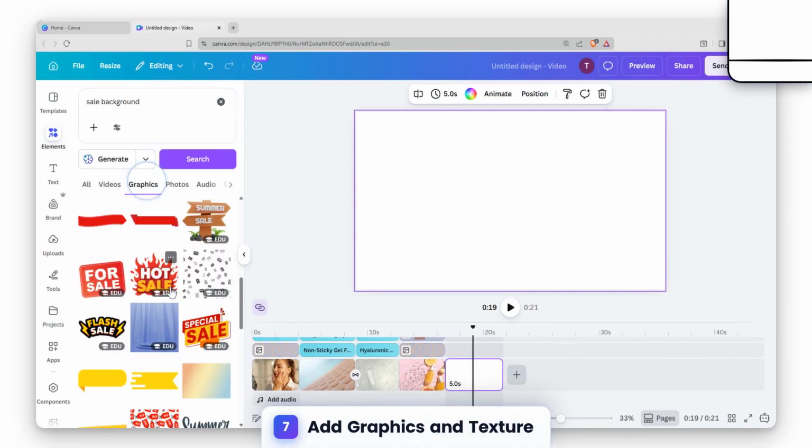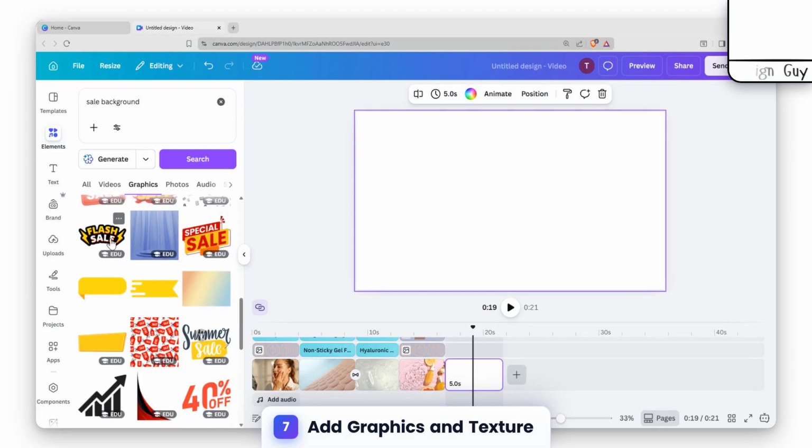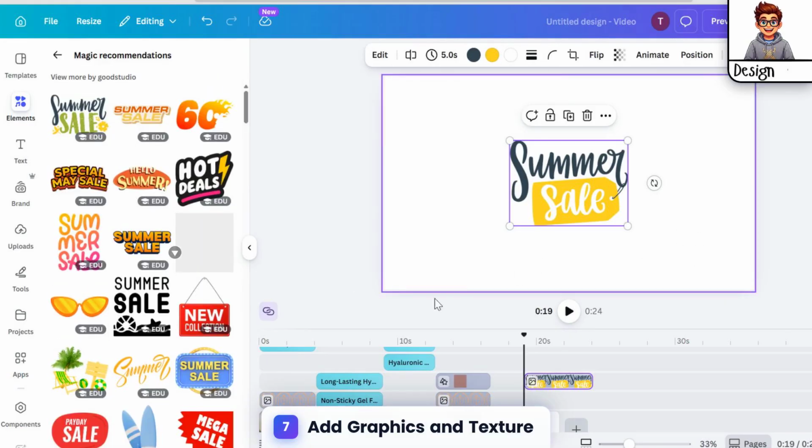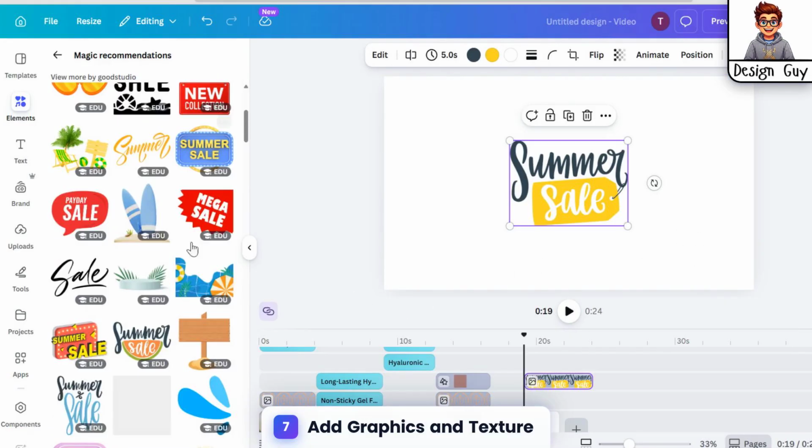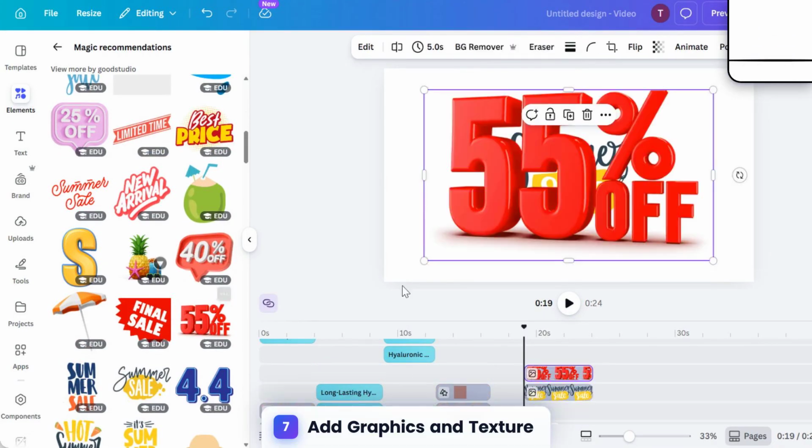To add depth, search for textures in the library. Pick a texture that enhances your visuals without overpowering your message. Apply the texture by overlaying it on your project, adjusting opacity as needed. Review the combined elements to ensure they blend seamlessly and support your overall design.